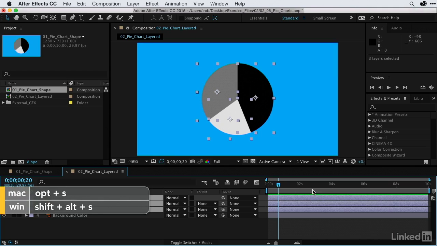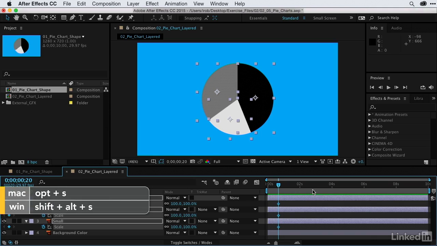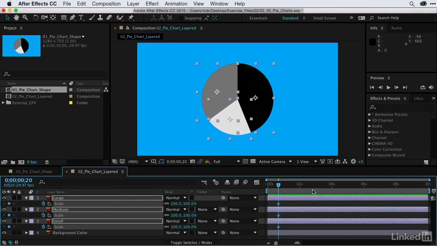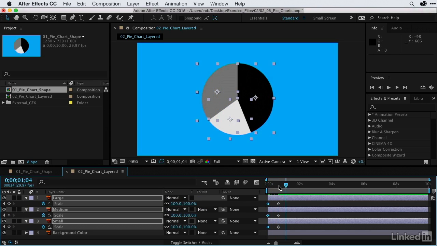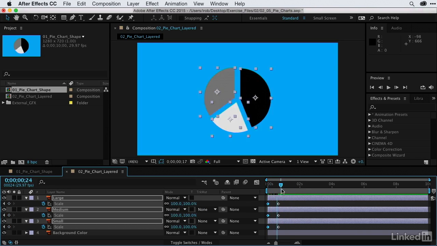And let's press Option S on the Mac or Shift Alt S on Windows to open the scale parameter and add a scale keyframe. We can move back to frame 0 and change the scale setting on any one of these selected layers to 0, and that'll go ahead and add keyframes for each piece of the pie. So if we scrub, you can see it's scaling up beautifully.